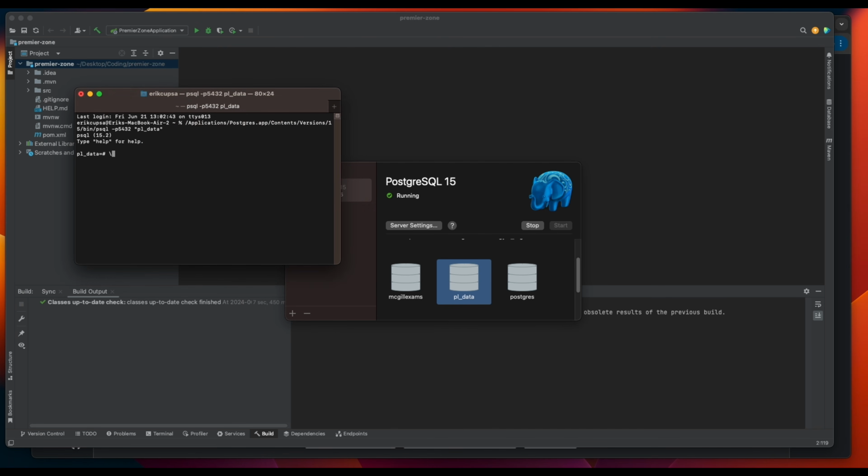Start by typing \dt to see all the tables in this database. I was experimenting a little bit so you could see 3 different ones. You'll probably only see the one with the player stats. First, what you want to do is to grant all privileges on this database. So go ahead and write grant all privileges on database, and then the name of your database, in my case, is premier_league_data.